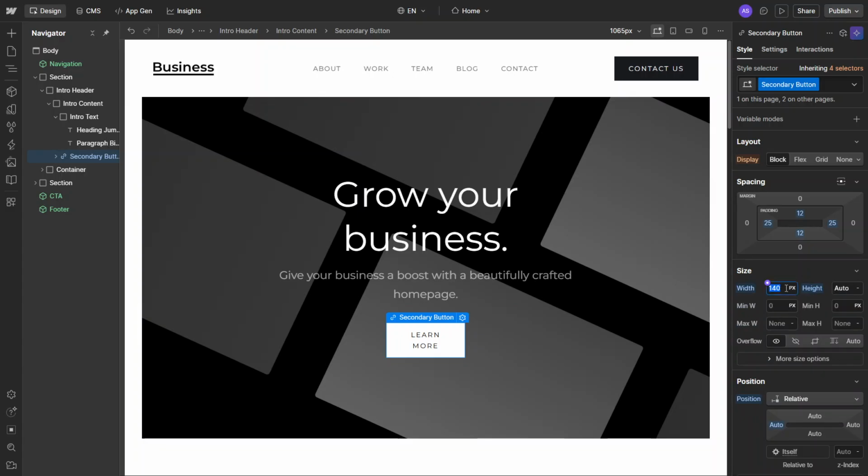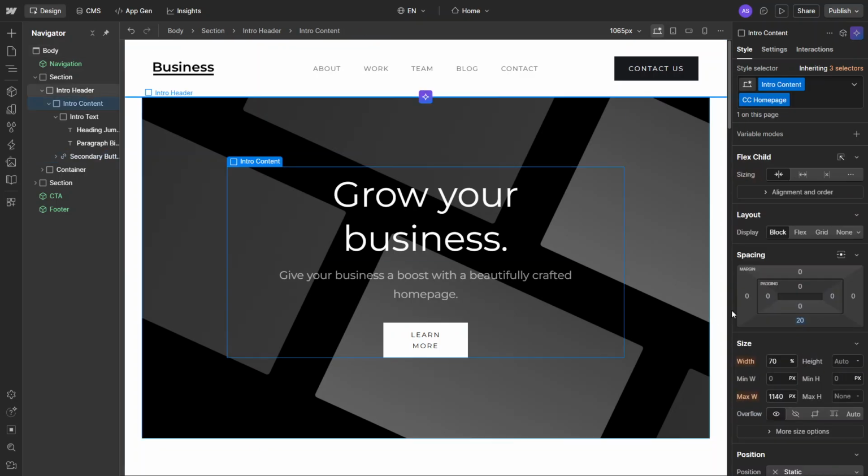Take a moment to toggle between different viewports, like tablet and mobile, to make sure the button looks good on all screen sizes. When you're happy with the result, your button's new size is set and ready to go.